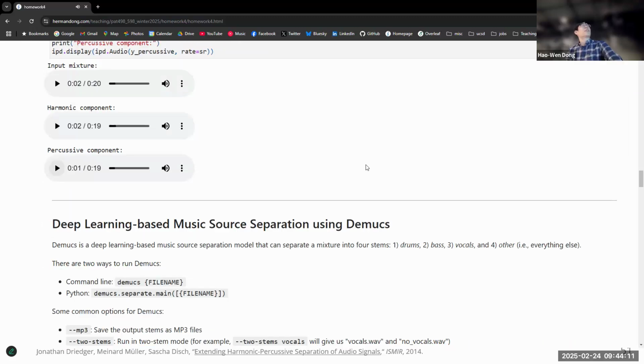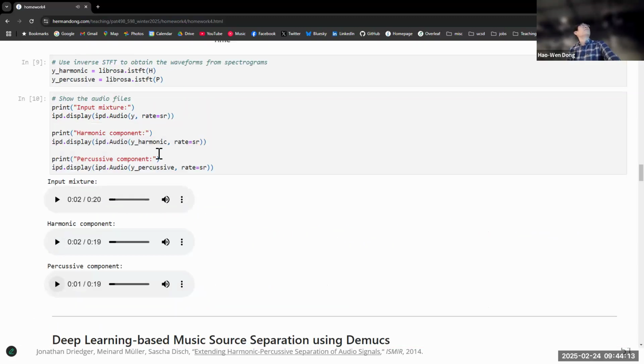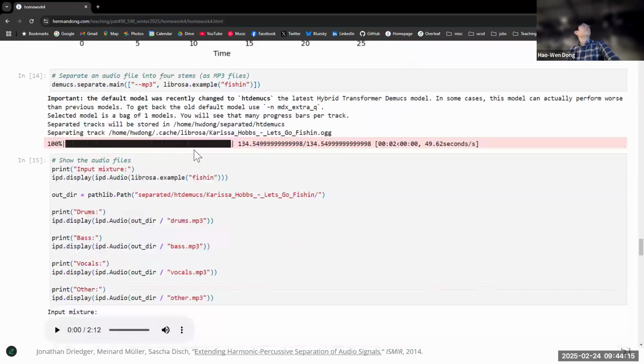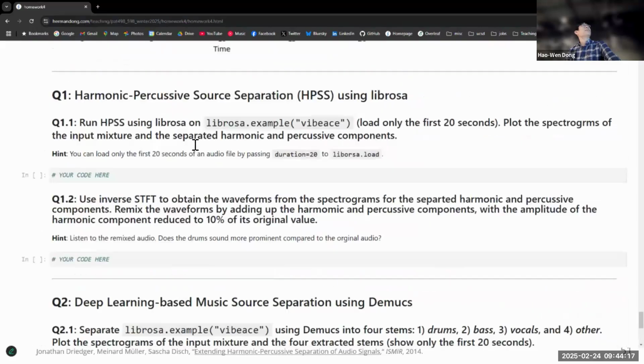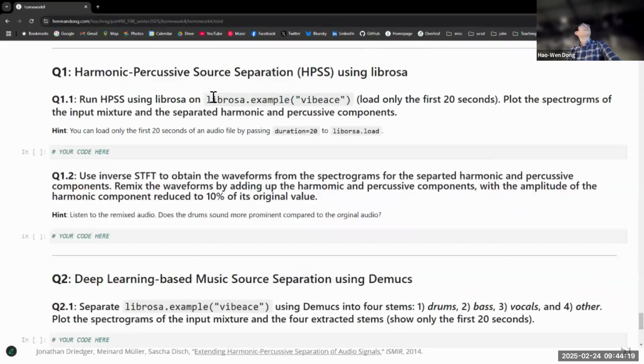Basically just the samples that I show. So that's pretty much the first part. What you would do is quite easy: just run it on another example and plot the spectrograms.